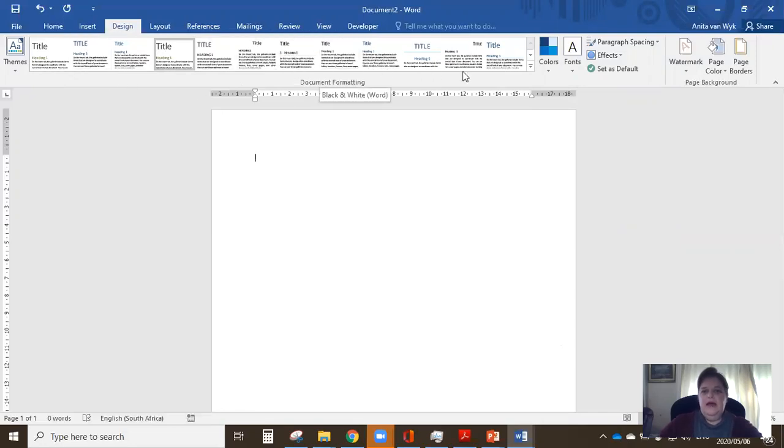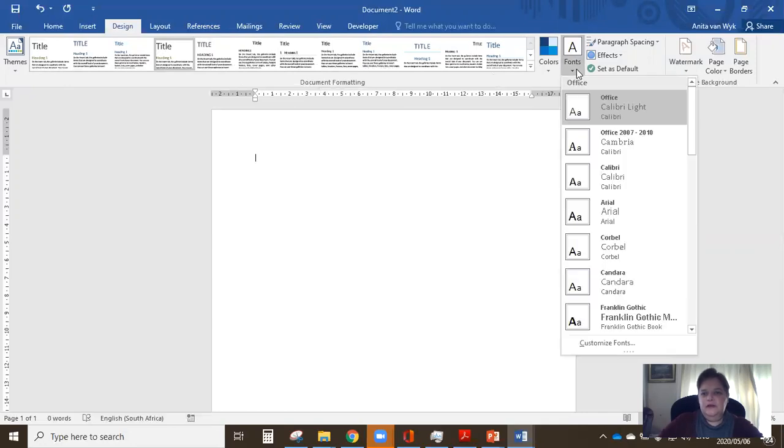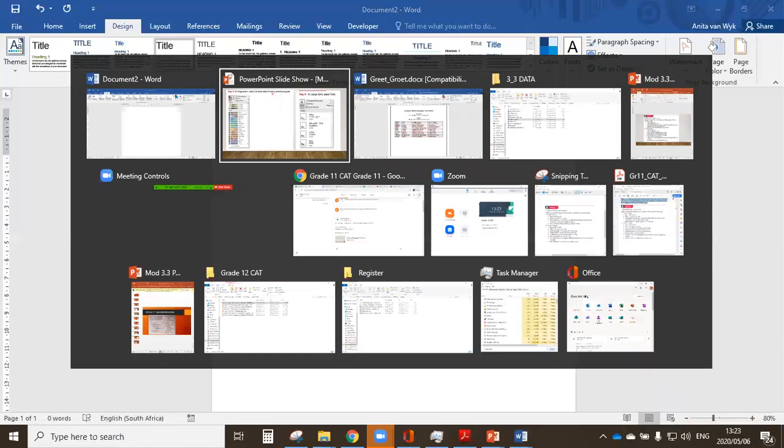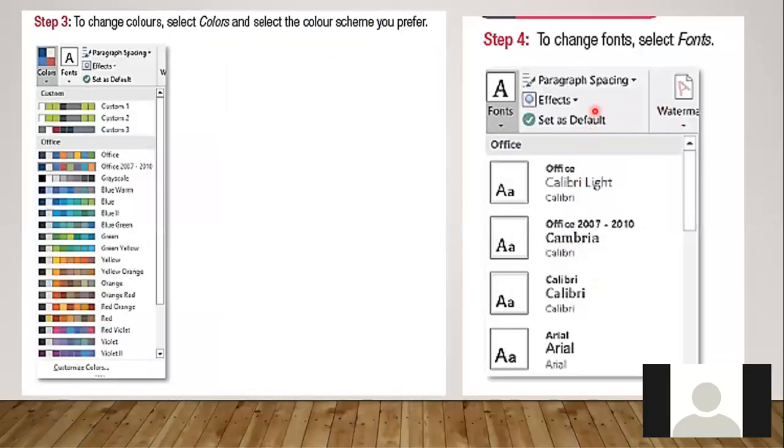Okay, and I can also change my fonts here. So the standard one is Office. I am an Arial fan, so I'm going to change it to Arial. Do you see how they've all changed? And immediately I can see the different settings. So there we can change our fonts also.